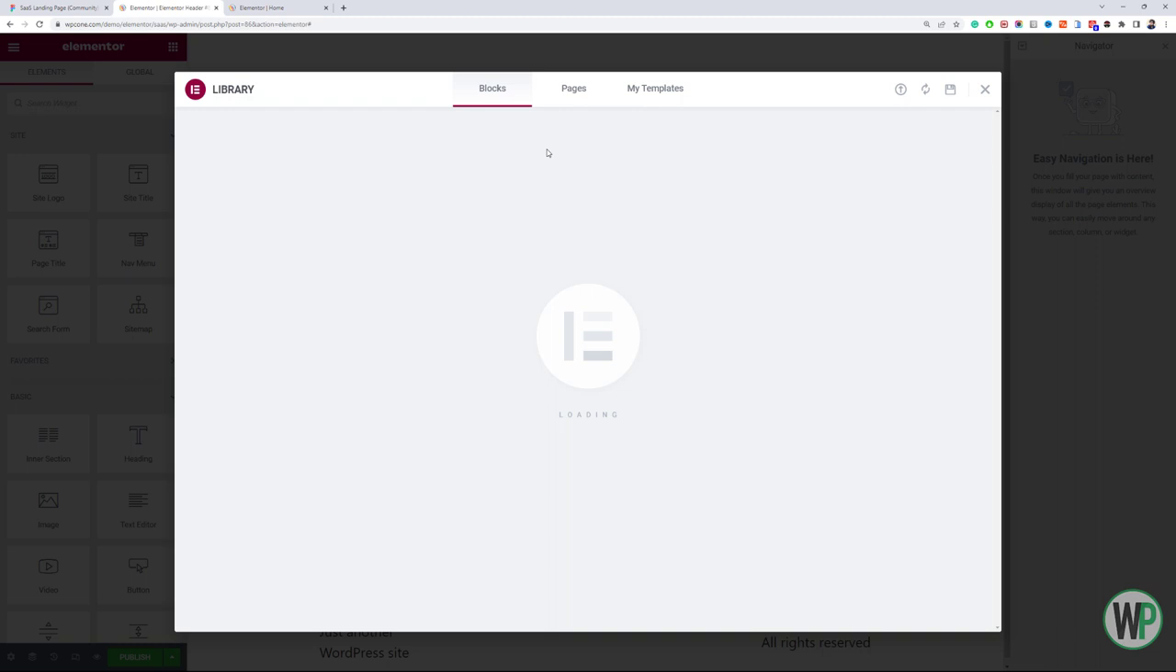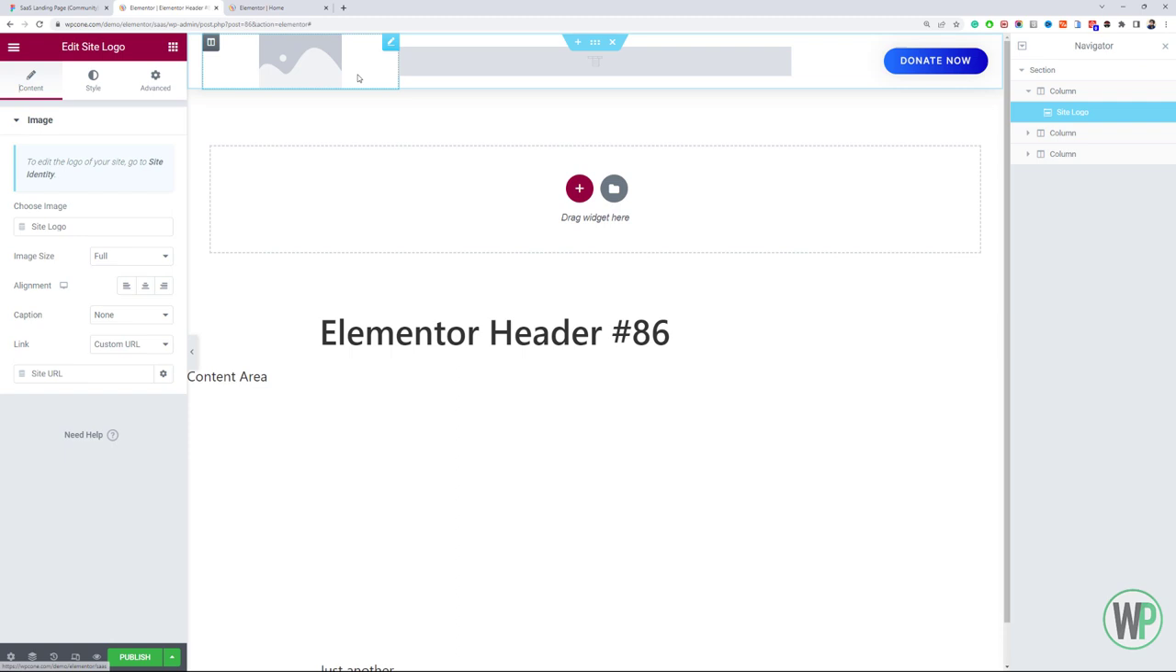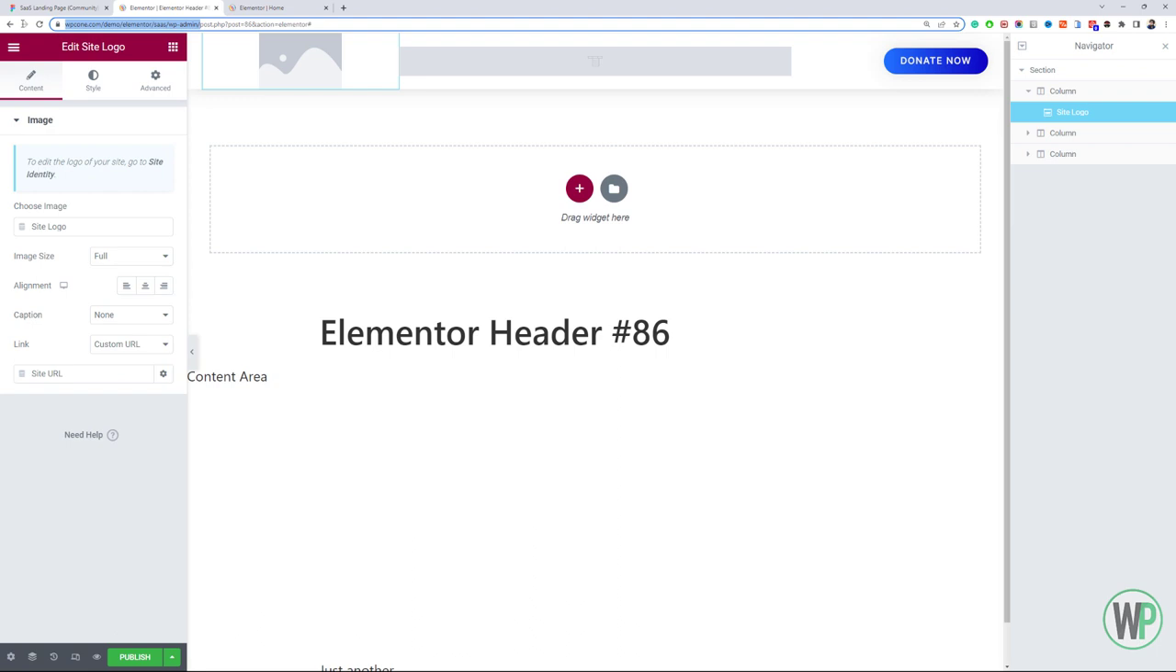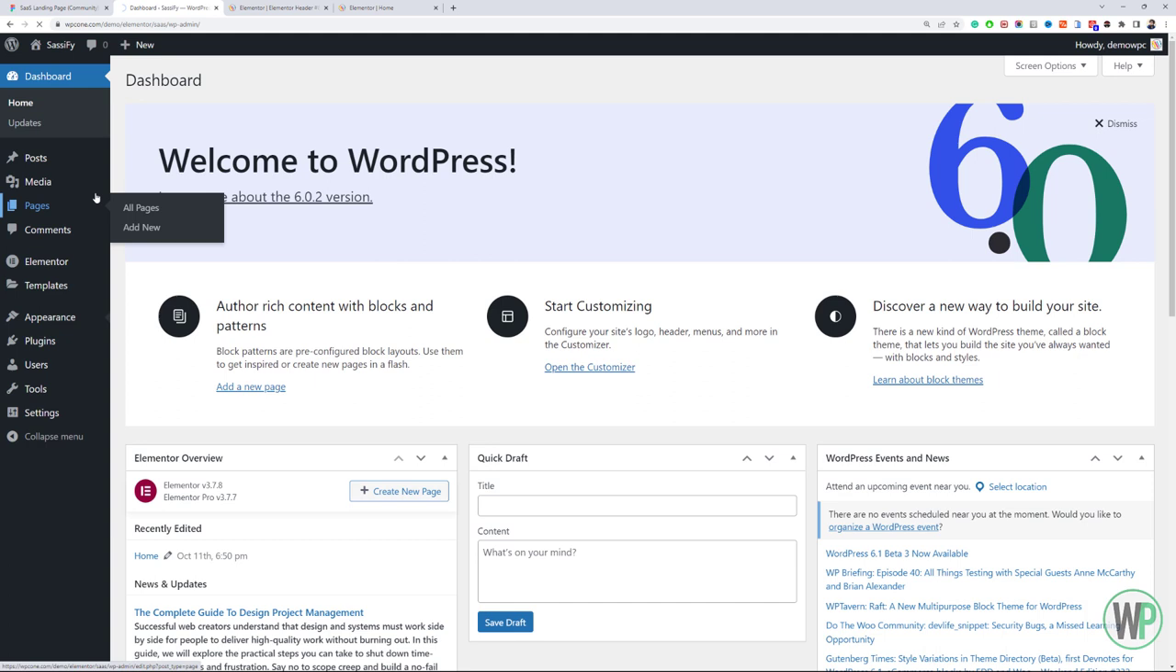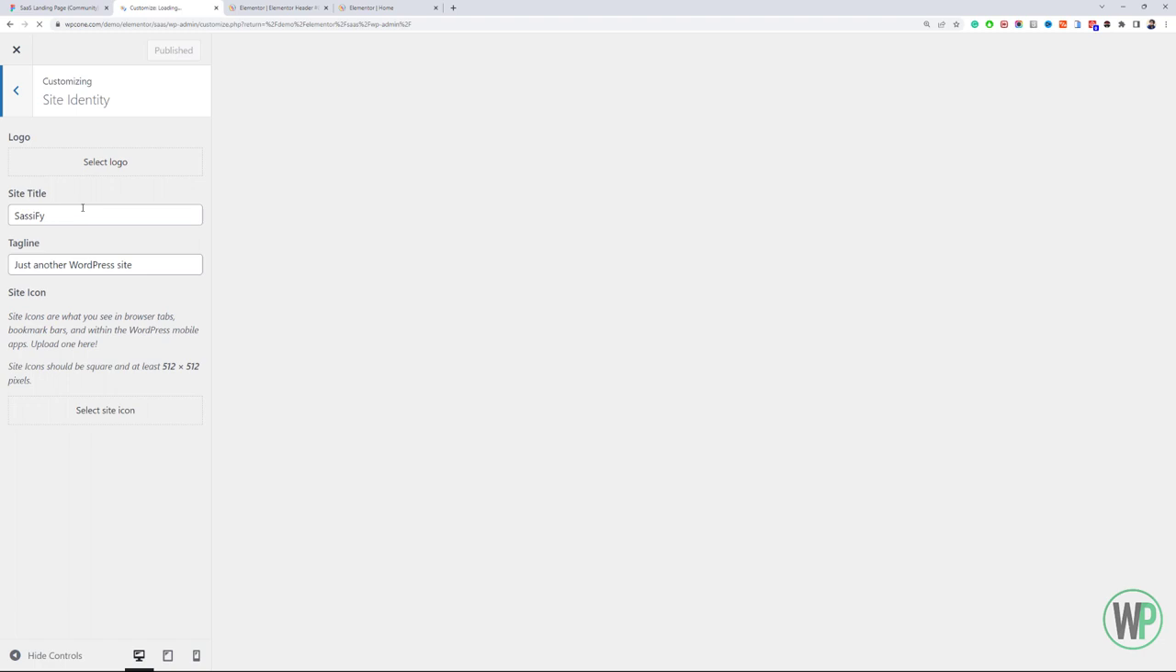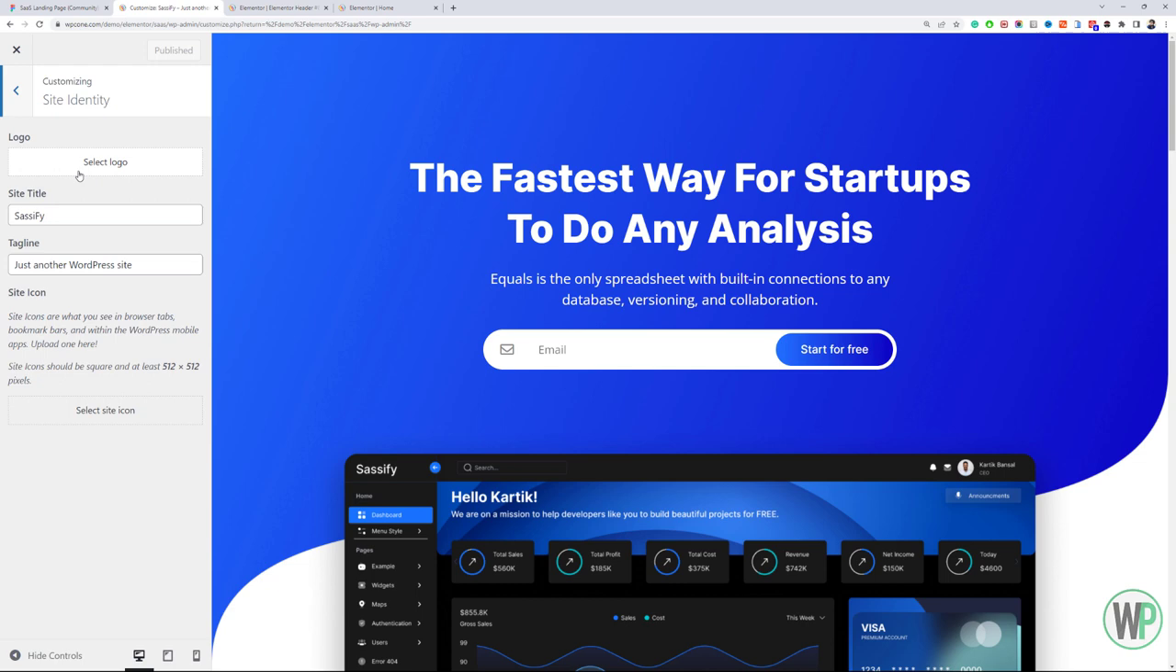Let me just insert this design. Okay, so we need to upload the logo over here. By default, the site logo widget is used, and site logo are set in the customizer settings. So let me just go to the customizer and set a logo for our website. Go to appearance, customize. You normally set your logo for your website in the customizer in the site identity section. If you are using any other theme, it can go under any other tab like header.